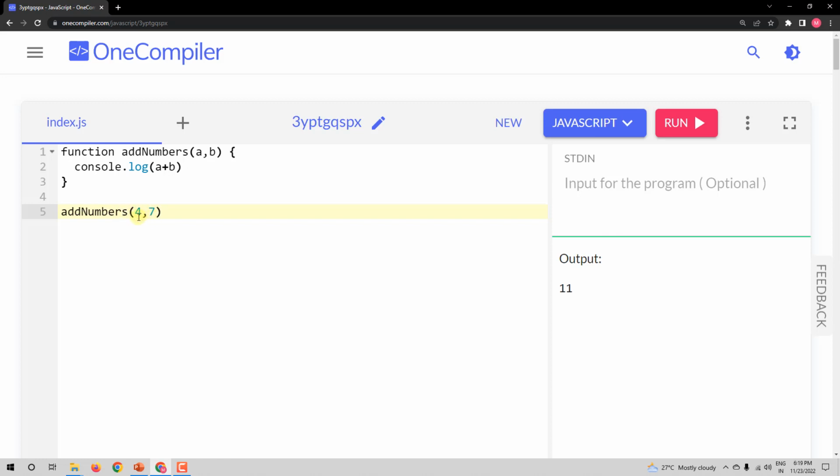When I pass 4 and 7 to this function, wherever we have a, it will be replaced by 4. Wherever we have b, it will be replaced by 7. So inside the curly brackets, wherever a is there, it will be 4, and wherever b is there, it will be 7. And so here a plus b, 4 plus 7 is 11, and that was printed out here.